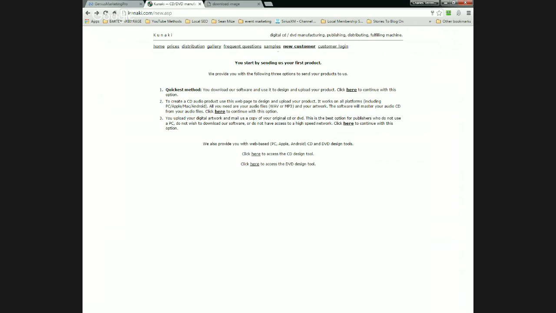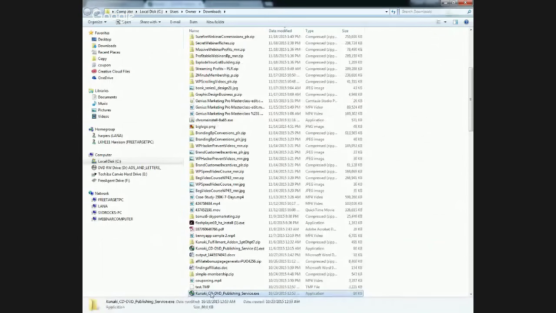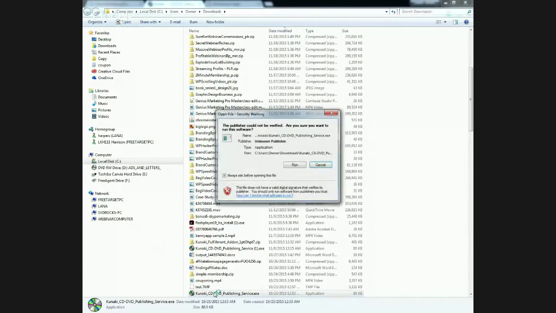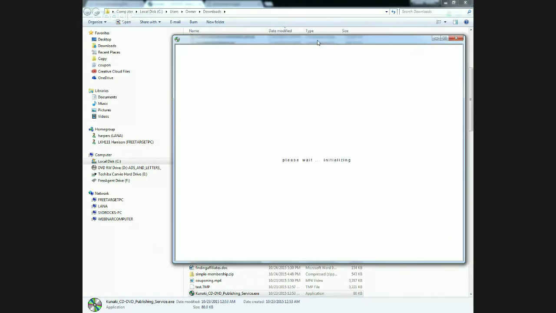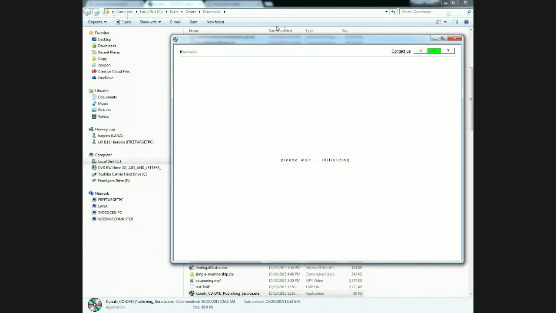So once you do that, you're going to have some software on your hard drive. I'm going to pull it open so you can see it, and I'll just open the file location. Okay, so here's the KhunAki software. I'm going to double click it and open it up, and we'll just run it. That software is going to run on your PC, and it's going to look something like this.